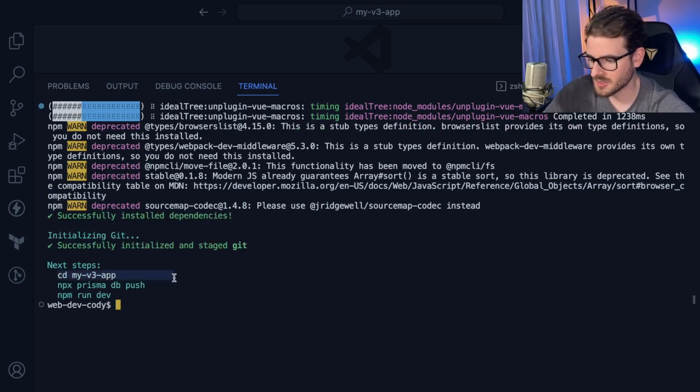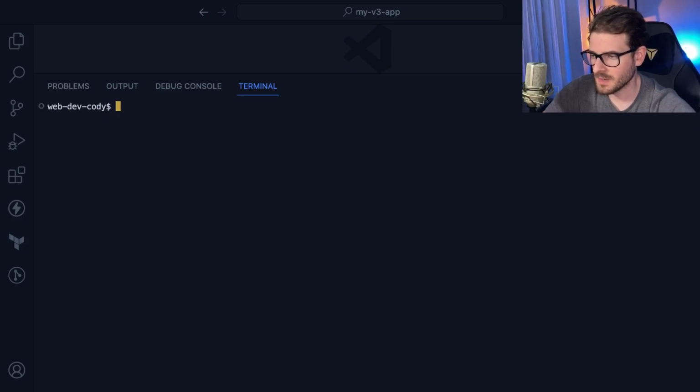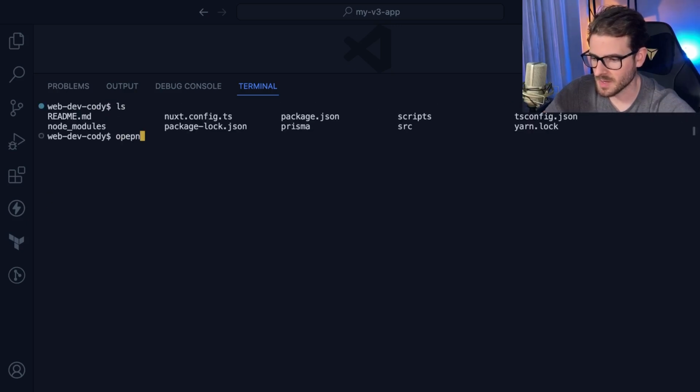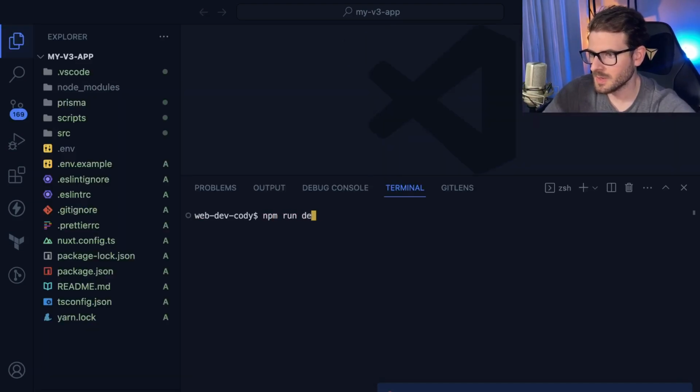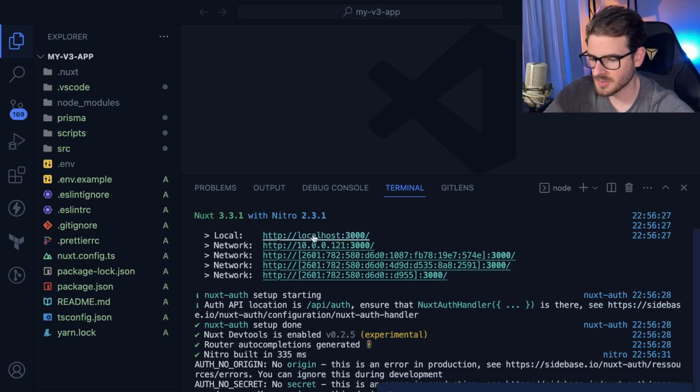Let's cd into that directory. Then we're going to run the next steps, which will set up our SQLite database to have the schema that we care about. Then I'm going to open that directory, so I'll say code, reuse, open this directory. All right, and then we are going to run the project. So npm run dev, that'll spin up the Nuxt application. And I can open up my browser to this URL.